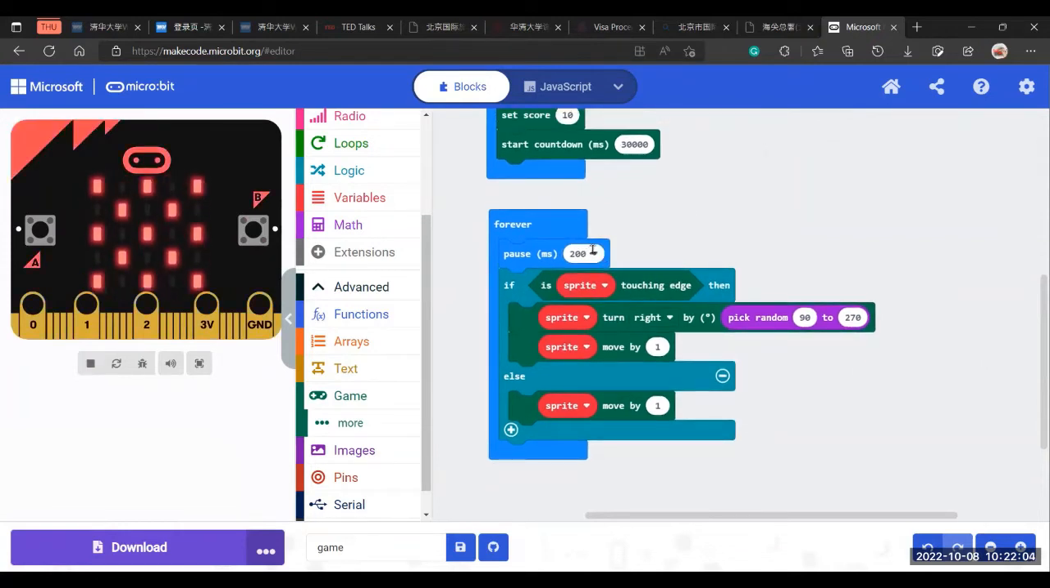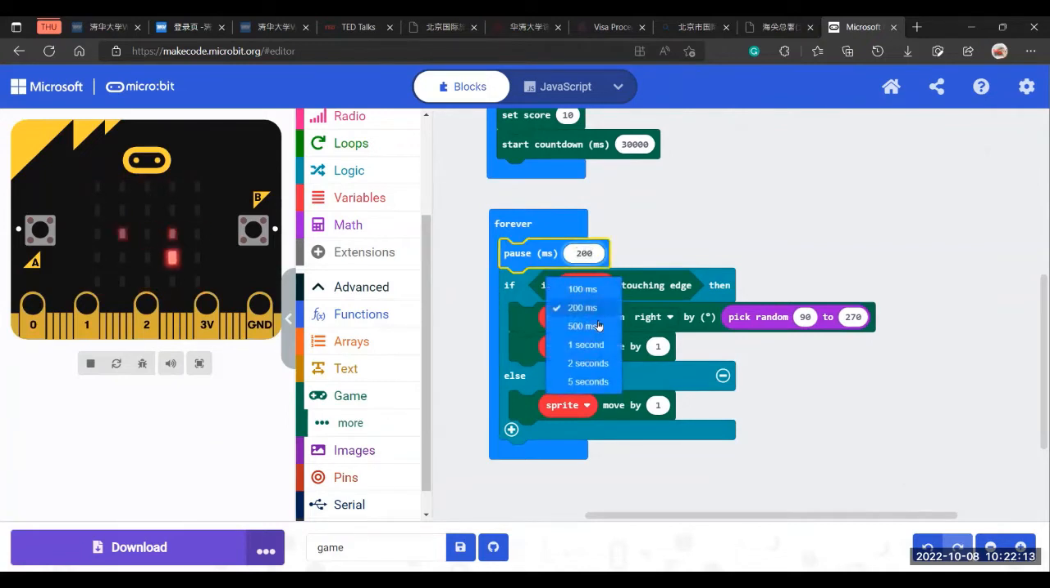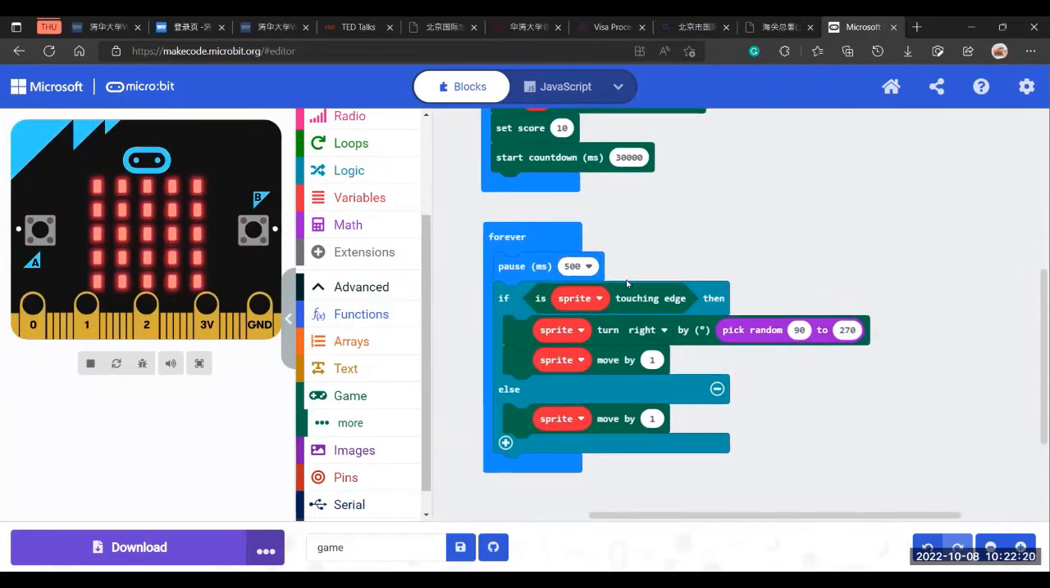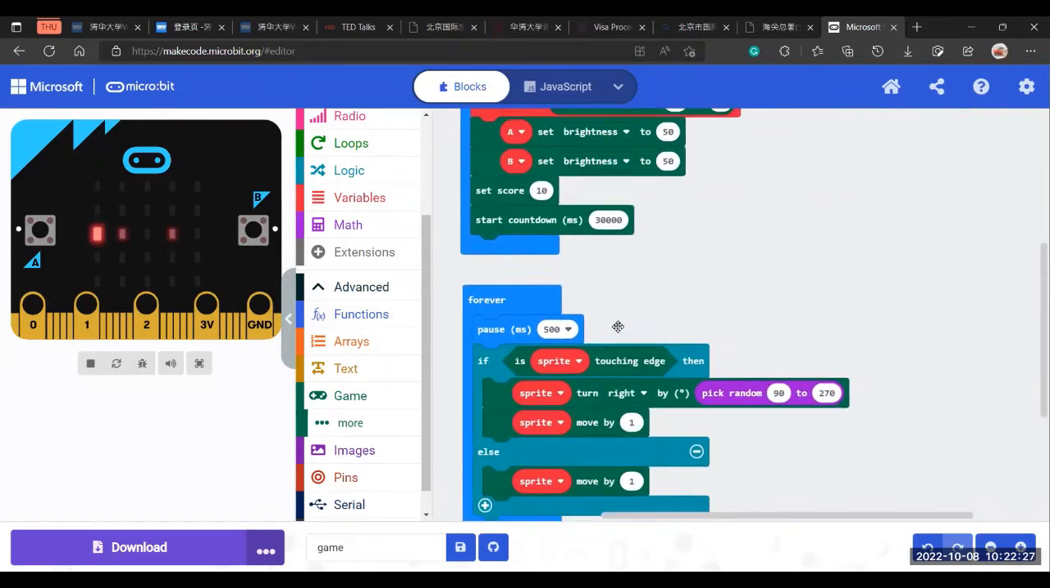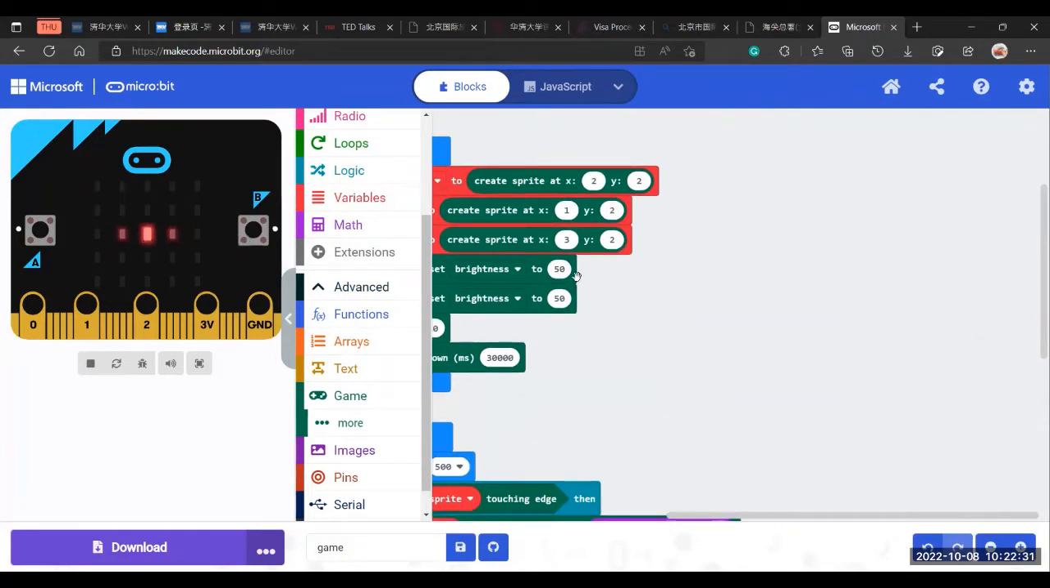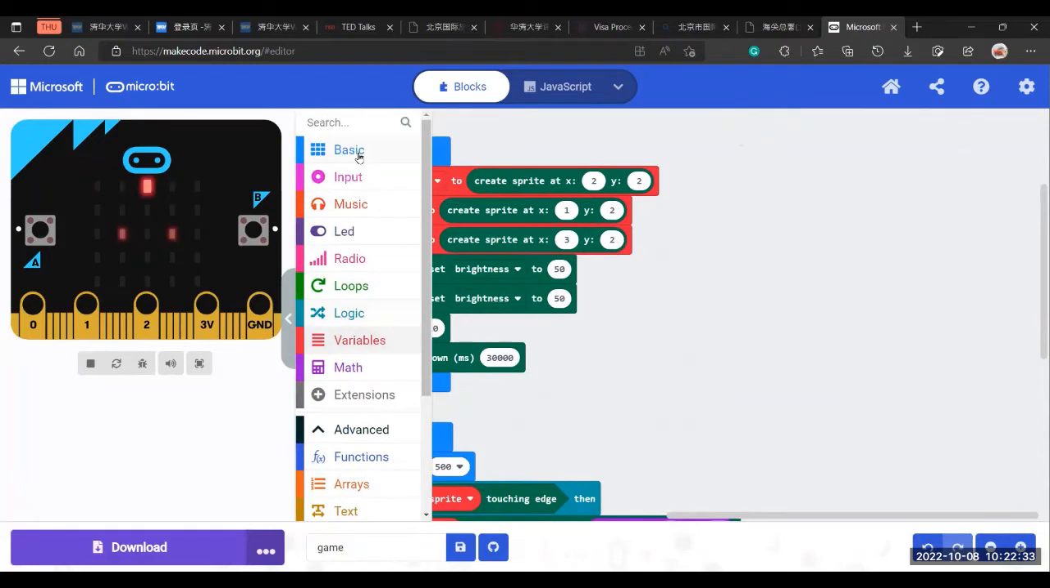If you want to challenge yourself, you can make it faster. Or if you are still not familiar with the game, you can start with a slower speed. Okay, so it's moving slowly for now. We'll move to another block for the A and B sprite. Now we need one more forever block.